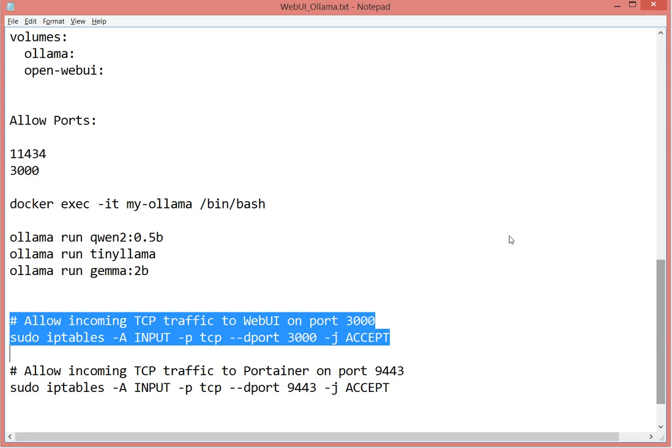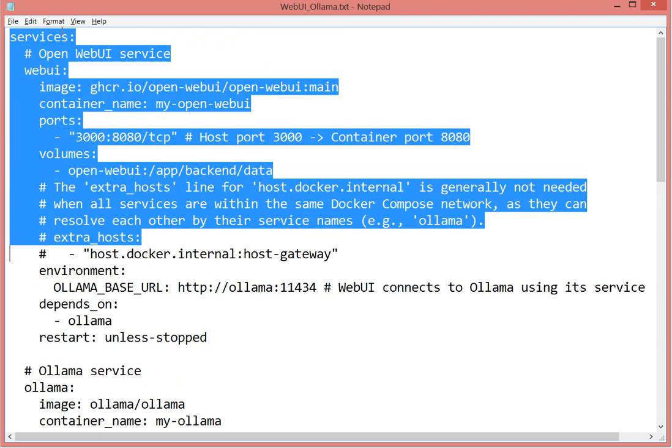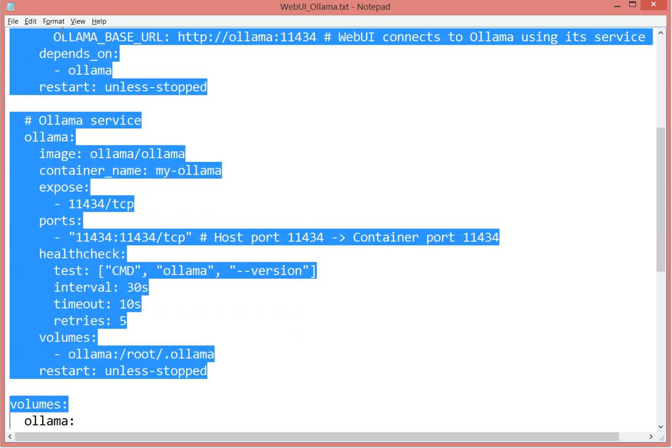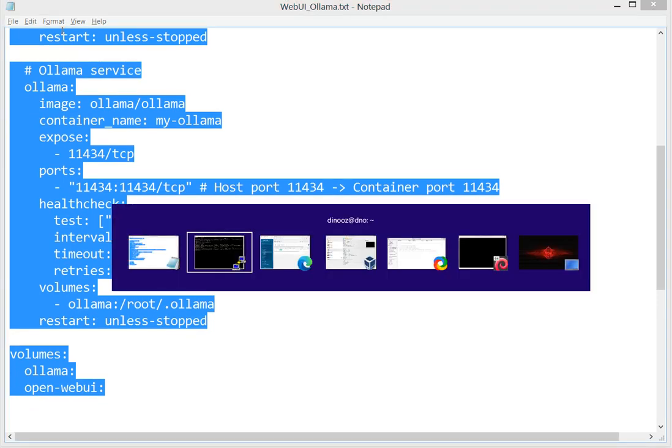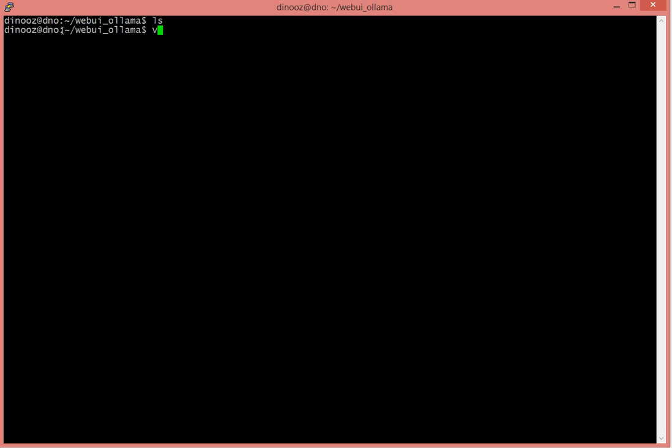In this case, I want to use Docker Compose for Open WebUI and Ollama together in the same space with the respective volumes. So I'm going to go ahead and create maybe a WebUI Ollama folder. There's nothing there. Vi docker-compose.yml file.